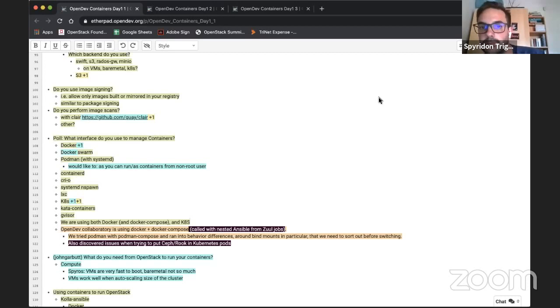Do you want to comment, or is anyone running, let's say, OpenStack in containers other than Kubernetes? Ansible is a very popular option, and TripleO recently.